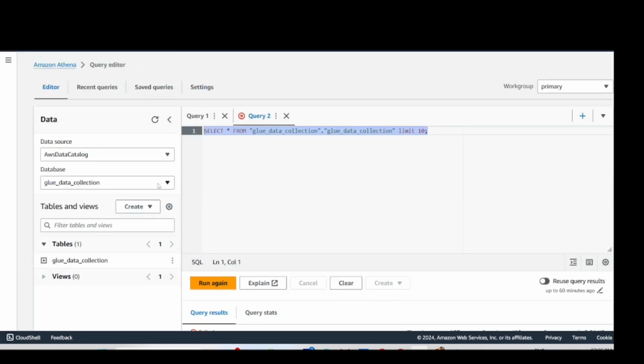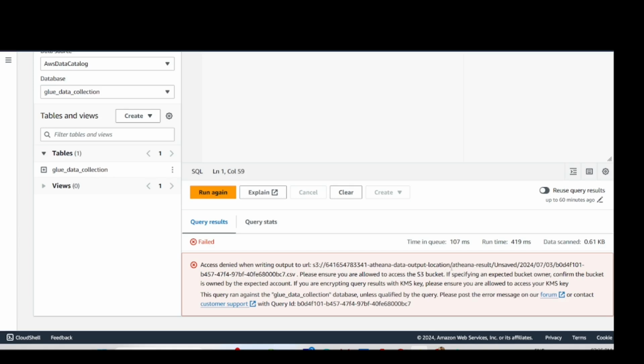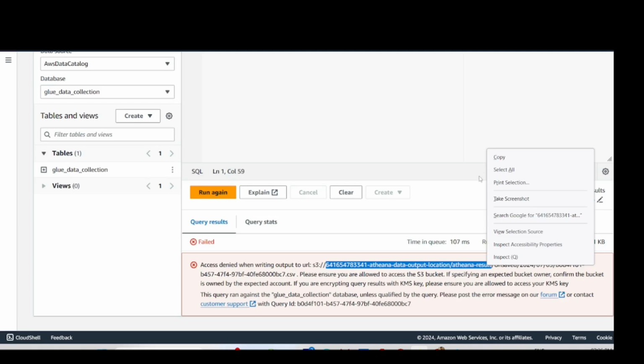The bucket is different. Scroll down. In the error message, the bucket is different. Athena result, correct. This bucket also is different. The Athena data output location bucket you have created, I guess. So you have to give the permissions for this bucket.